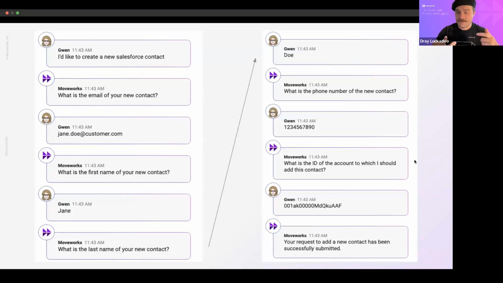So right away, we're thinking, again, if you're a user-initiated use case, you're talking about a queries or a paths use case. And in this case, we actually need to ask a bunch of follow-up questions because we need to get all the data we need to create the contact. So that leads us to a path use case.